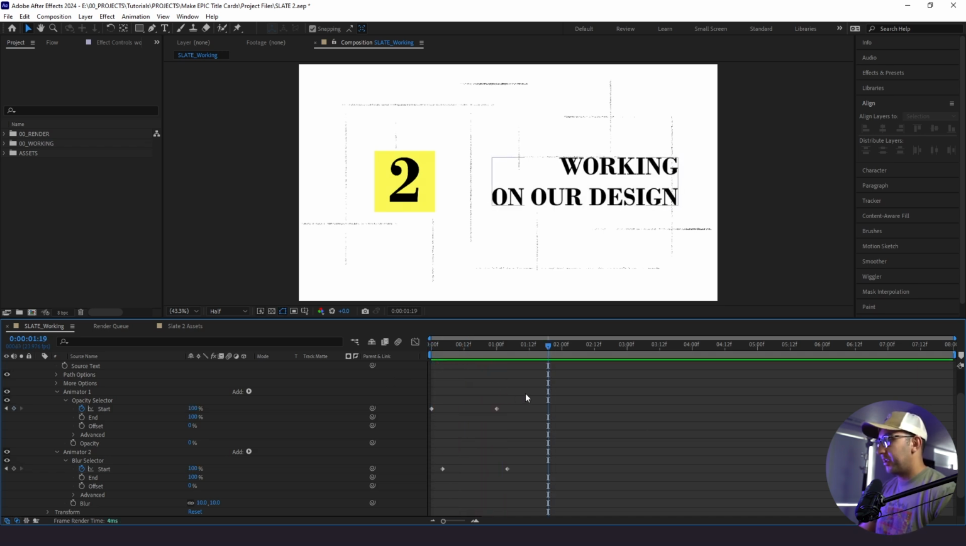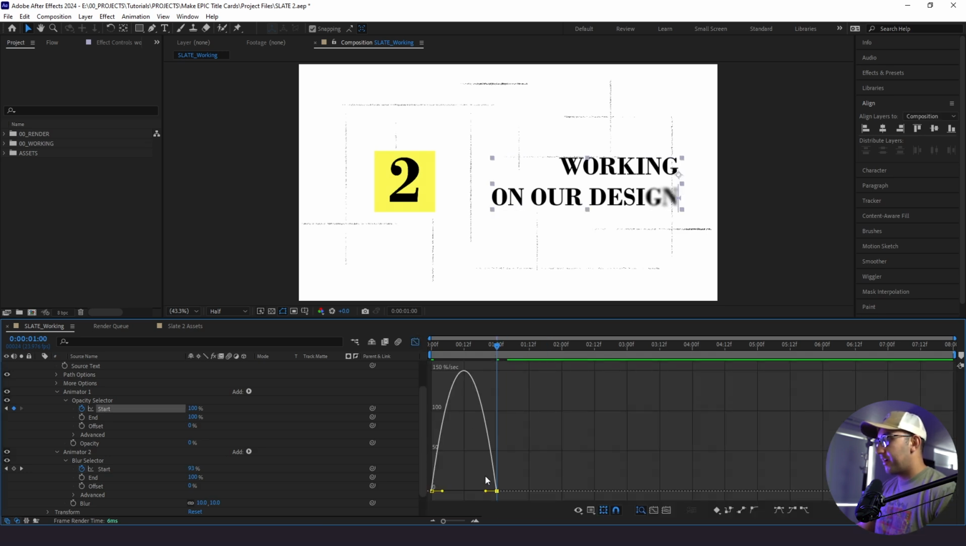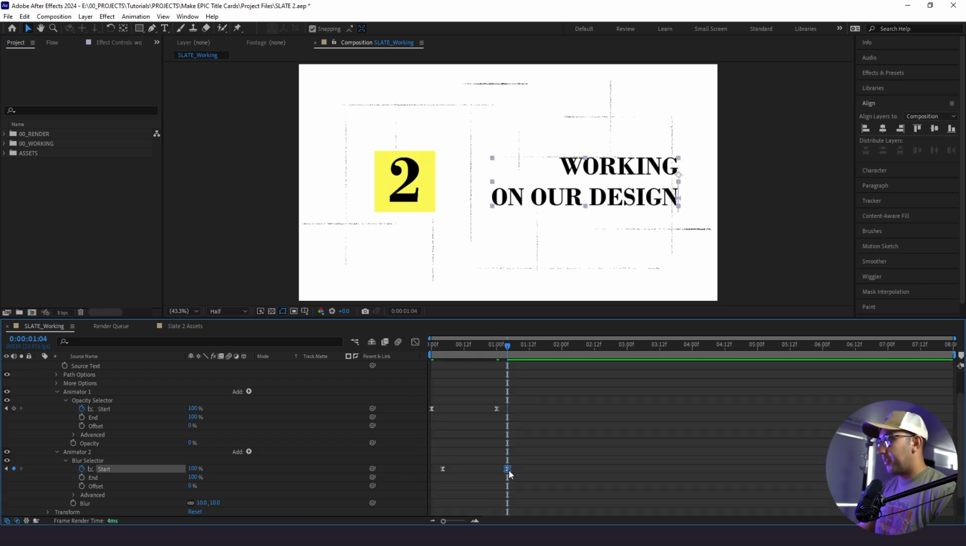So now what we're going to do is highlight all of our keyframes, click F9 to easy ease them. Then I'm going to click on our last keyframe, go to our graph editor, and drag this handle to the left. And the same thing with our blur animator. This looks good, but I want to take it a step further.